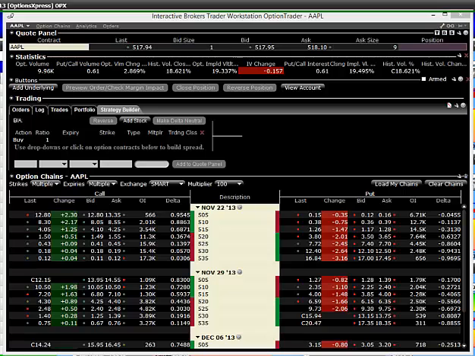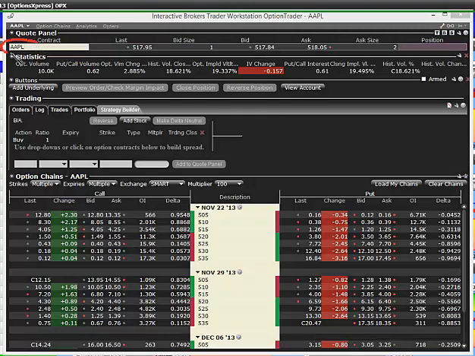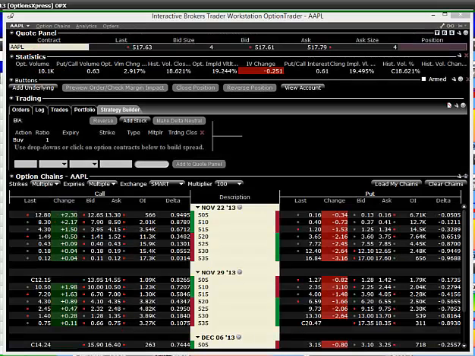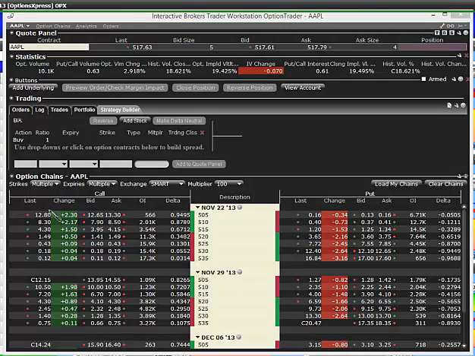So you need to put a symbol in right here. I have Apple in here at this moment, and of course it'll give you the last price, your bid and ask, and things of this sort. You have little statistics here on the option volume and various other things if you want to look at that. Down here in the actual option chain, I myself have the bid and ask and the open interest and the delta for these options.